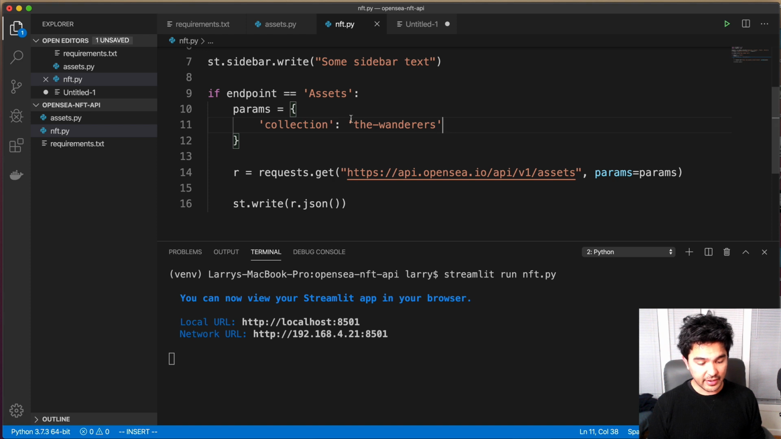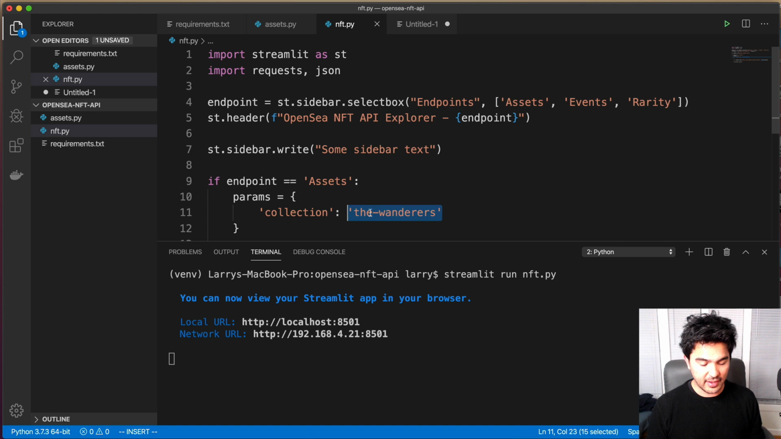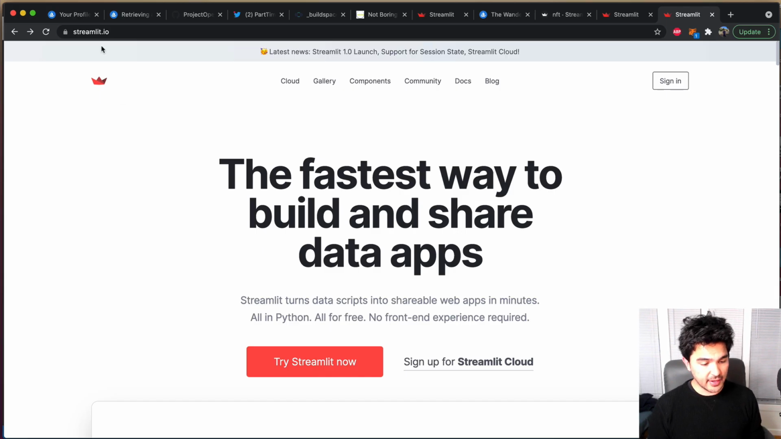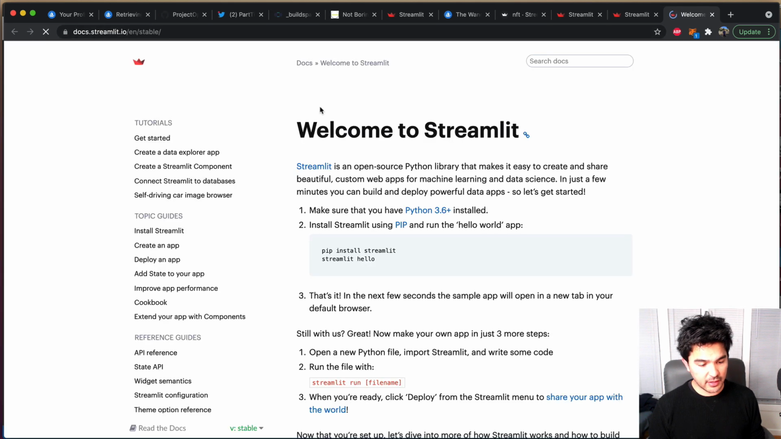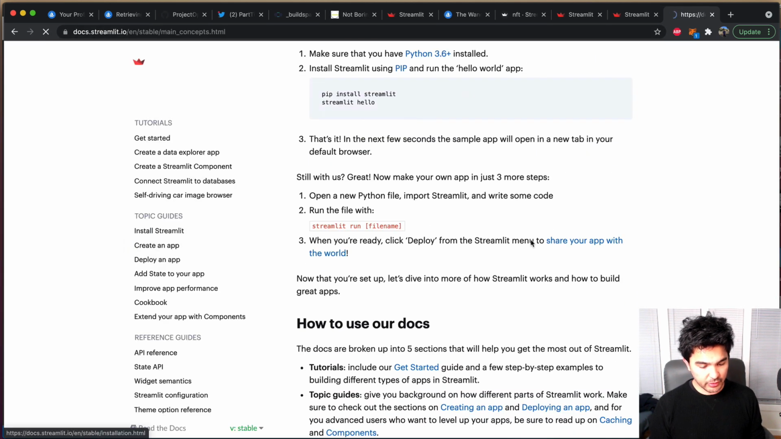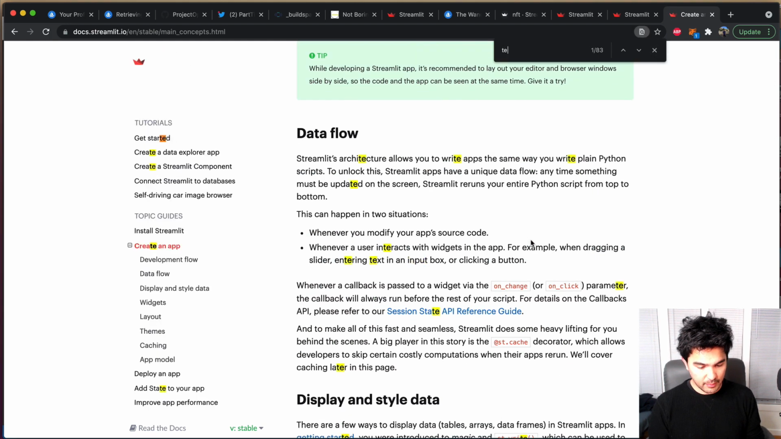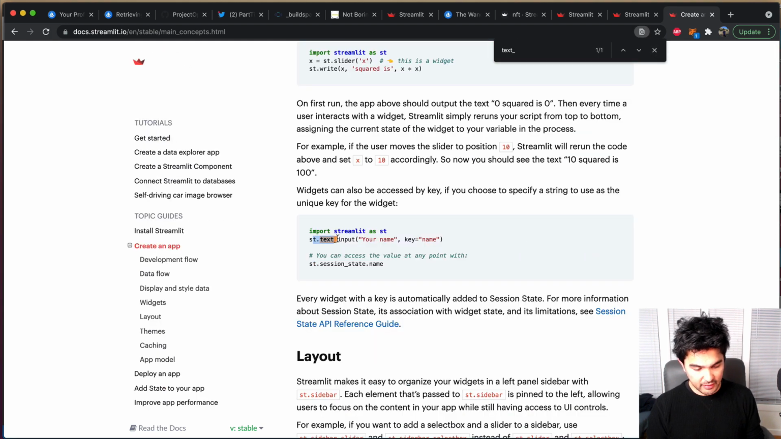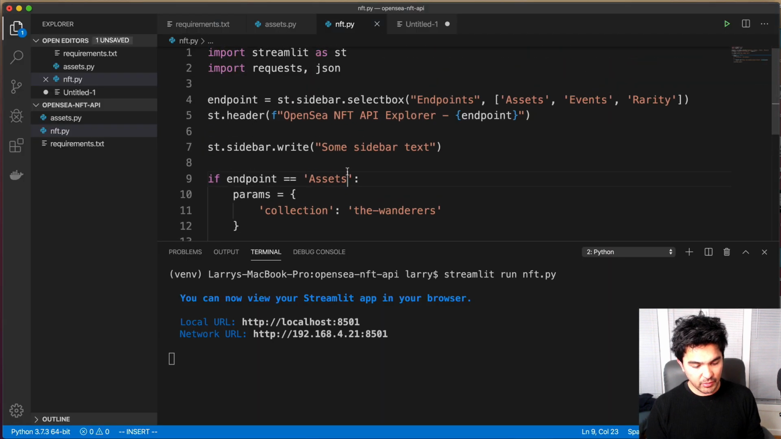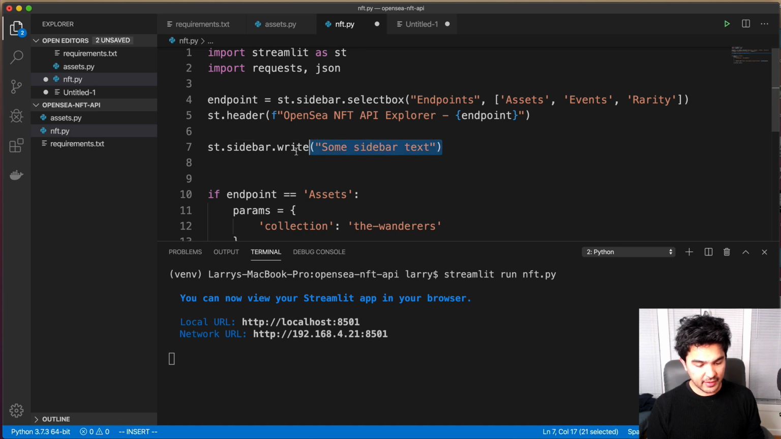And so we can filter on collection, and we can also filter on a particular account or Ethereum address. And so this, I don't want to hard code the wanderers in the collection in these parameters. So what we'll do is make an input box. So if you go to the Streamlit homepage, streamlit.io, and you click on documentation, you should be able to browse through the documentation here. You can see there's a text input here, right? So there's st.text_input.